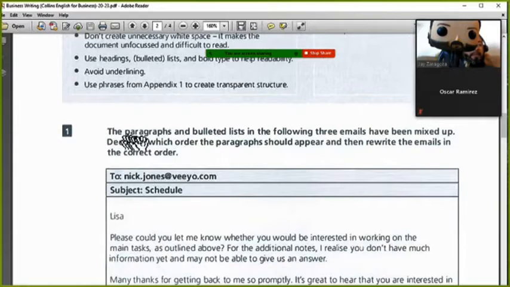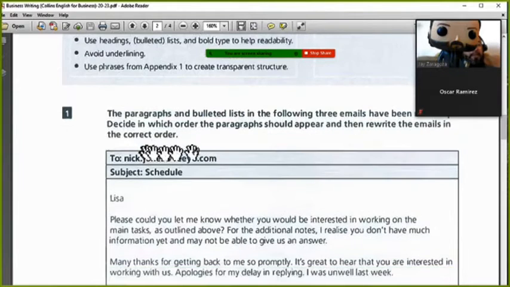Number 1, the paragraphs and bulleted lists in the following 3 emails have been mixed up. Decide in which order the paragraph should appear, and then rewrite the emails in the correct order.